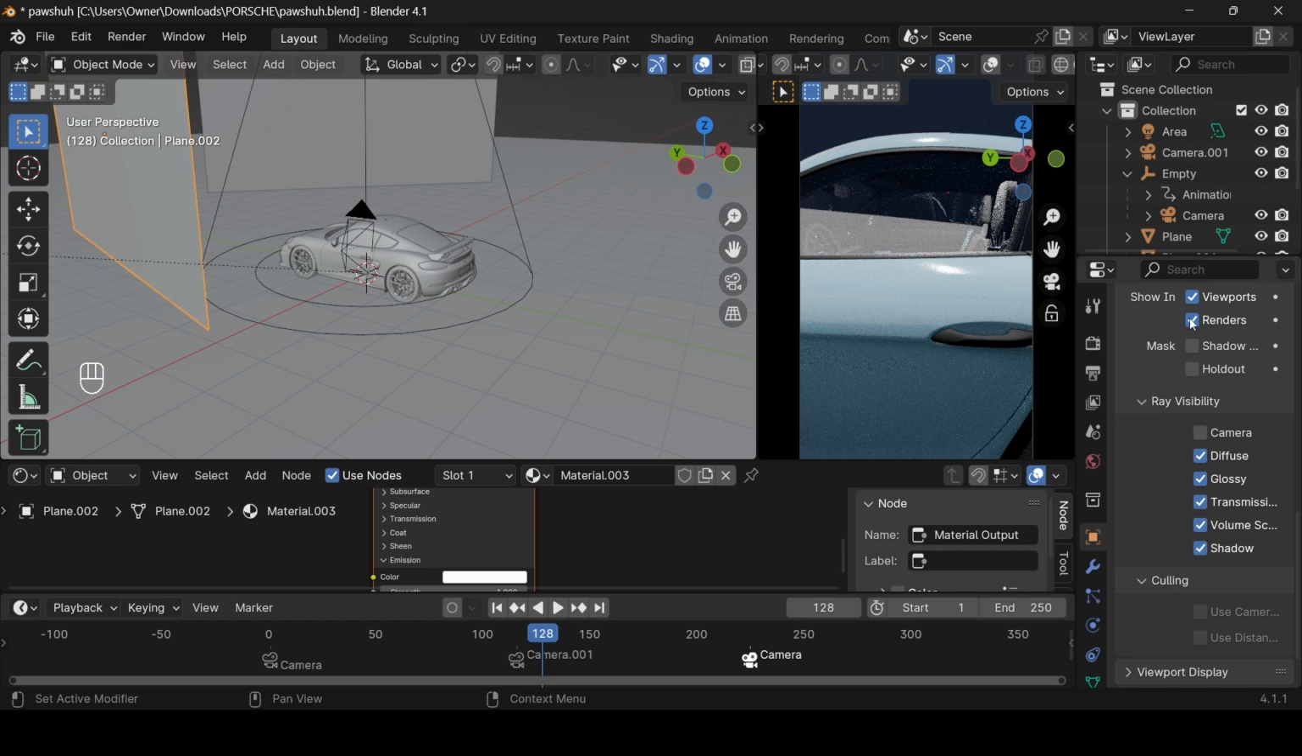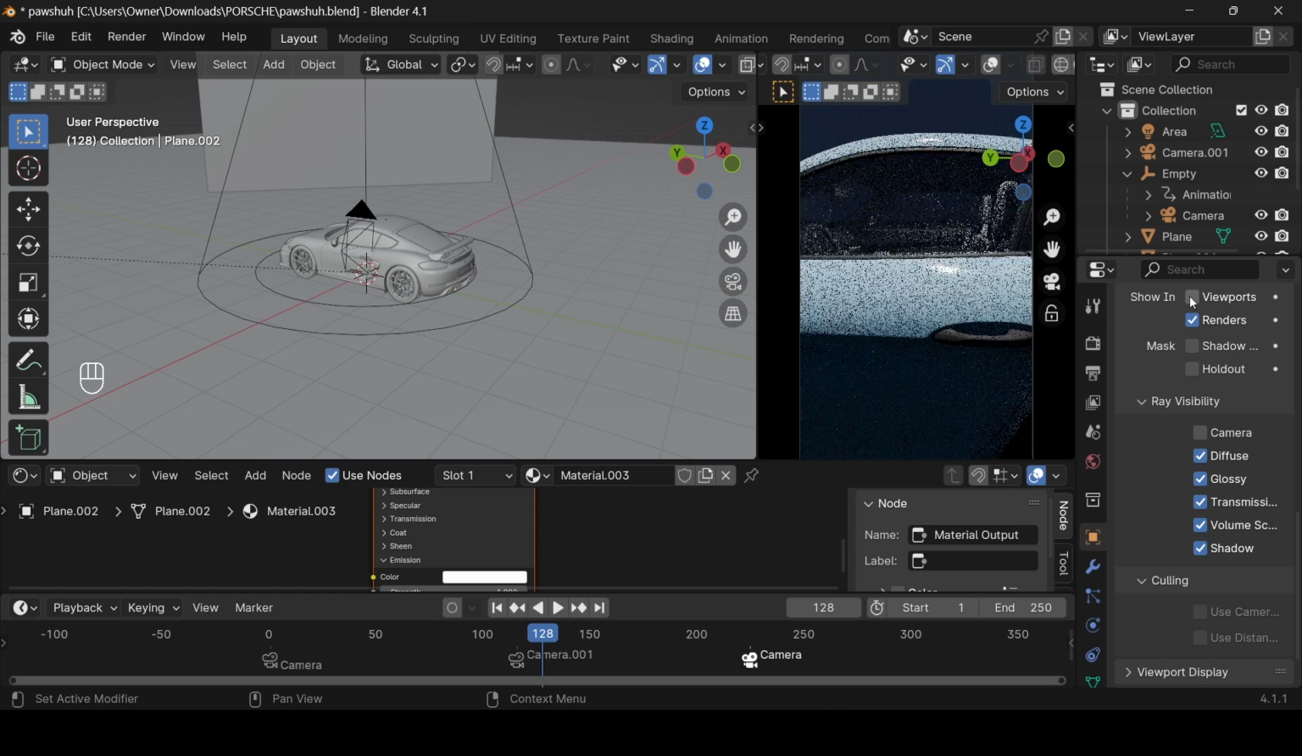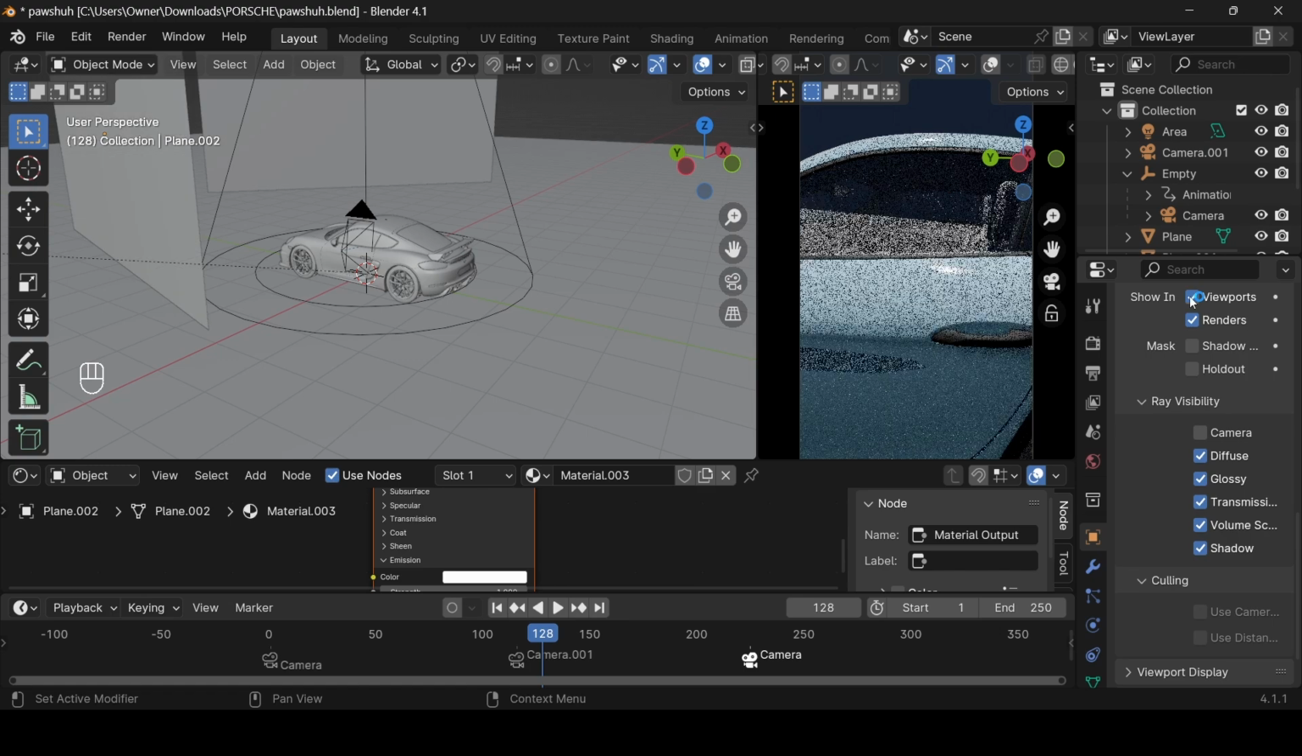Is it showing renders? If I disable it in showing viewport, it's not going to show in our viewport. Is that what I want to do? I don't want it to be visible in my camera, so if I turn off shadows, that's still going to show. What about diffuse? Volume scatter? It's not volume scatter as well. You just have to look for a way that it's not going to show here.